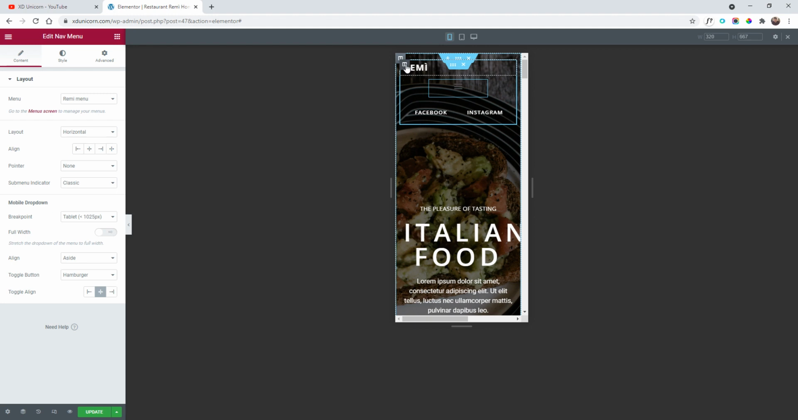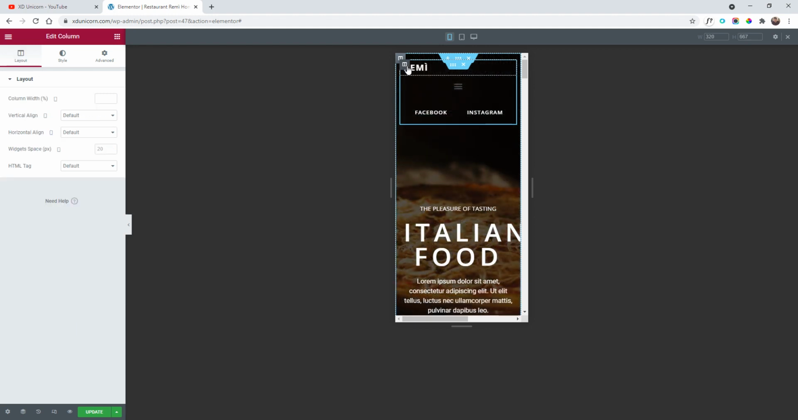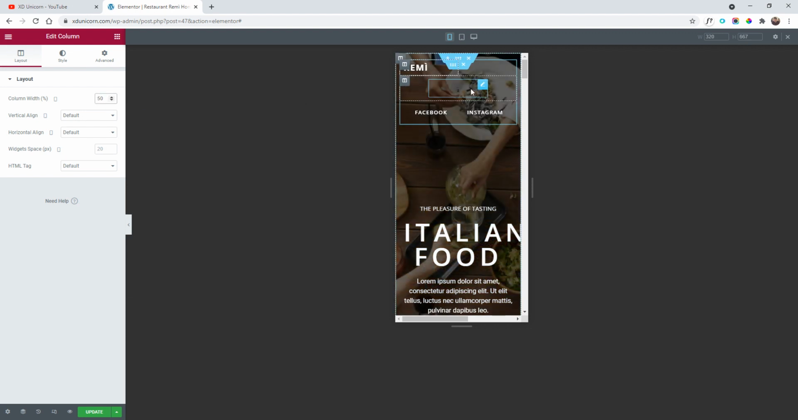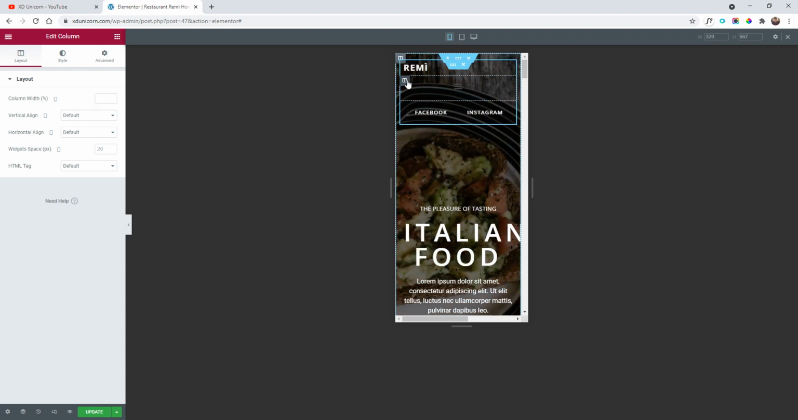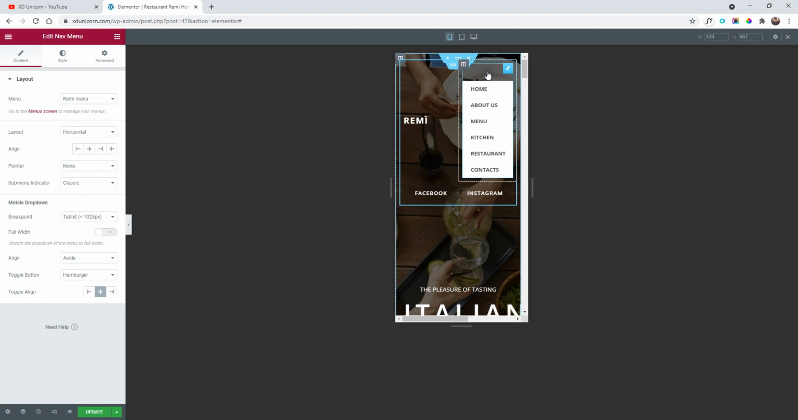Click on this column here, okay, and once you click this column here, we are going to make it 50%, and we are going to click this other column with our menu inside, and we will do the same thing, 50%. And now we have it on the right side of the menu. So if I click here, as you can see, this works fine.